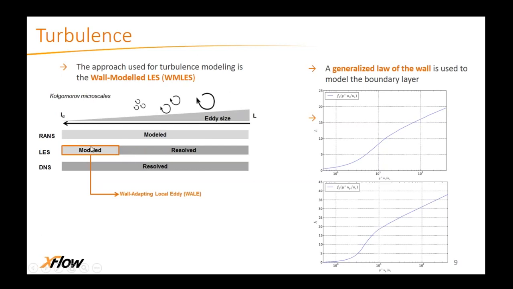LES will resolve the scales, and below a certain limit will model the smallest eddies. In addition to that, we also use a wall function, that is the wall function you can see here, to model the boundary layer. Since the lattice is Cartesian, it would be extremely expensive to refine everything. So instead, we use a wall function that allows us to get a good description of the separation near the walls, and is also in good agreement with our turbulence model, LES.